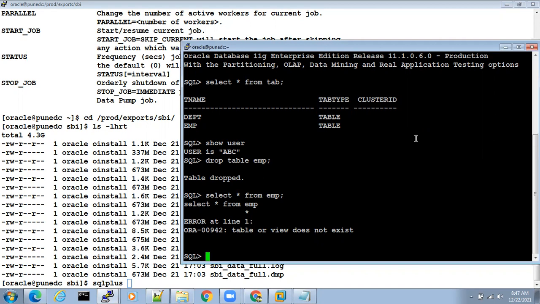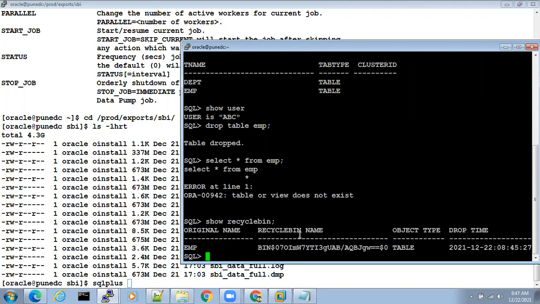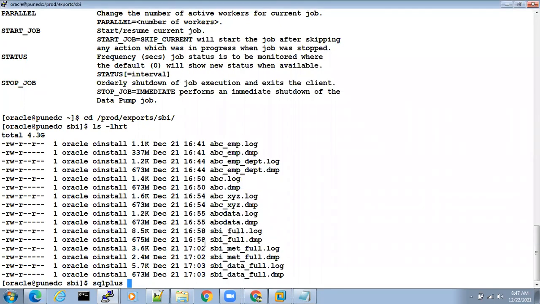So in that sense, we can check show recycle bin. See, the employee table is there. It has moved to the bin, and this was the drop time. Actually, we can restore the table back from the recycle bin. No need of import. No need to do any kind of import or something like that.